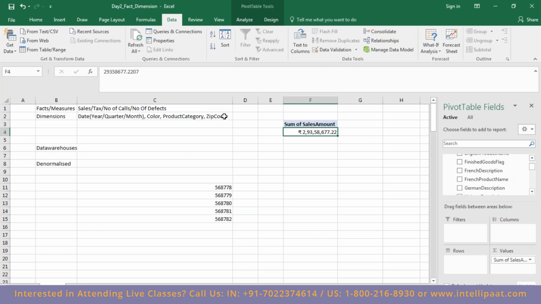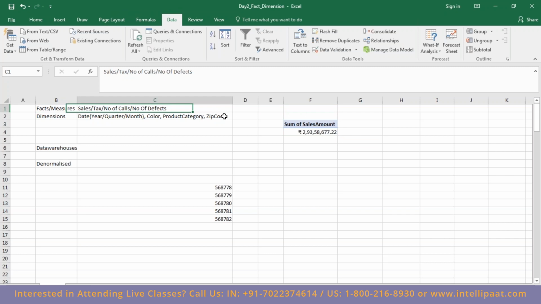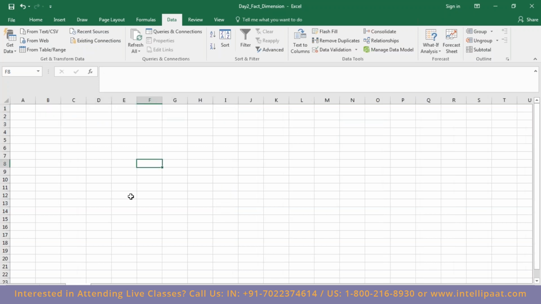It might be phone numbers also, so you might want to look at number of calls. As I mentioned, number of calls can be a fact, right? So you might want to look at total number of calls, but then you might want to split that across different phone numbers, in which case phone numbers become a dimension, right? Make sense? Hope this is clear to all of you.